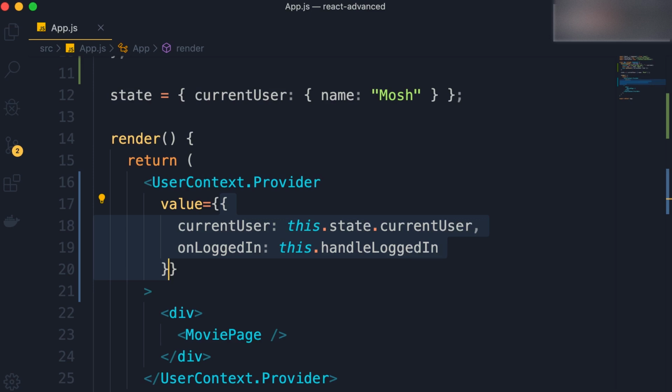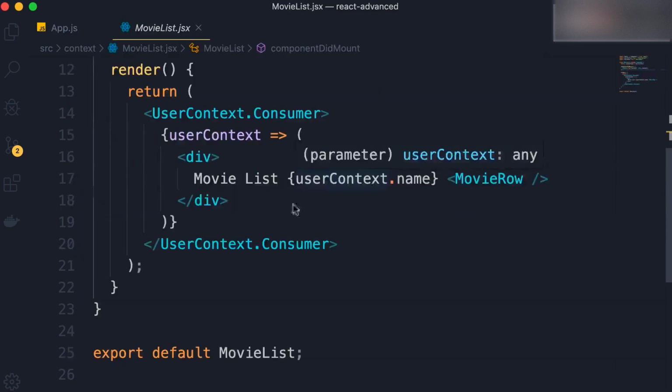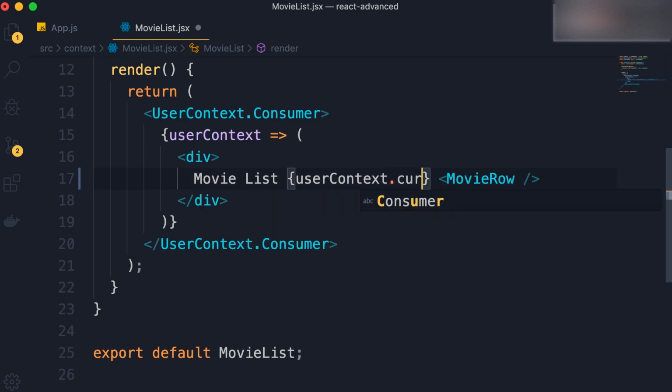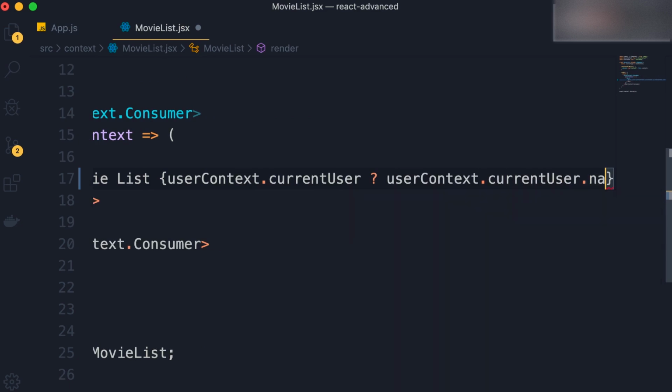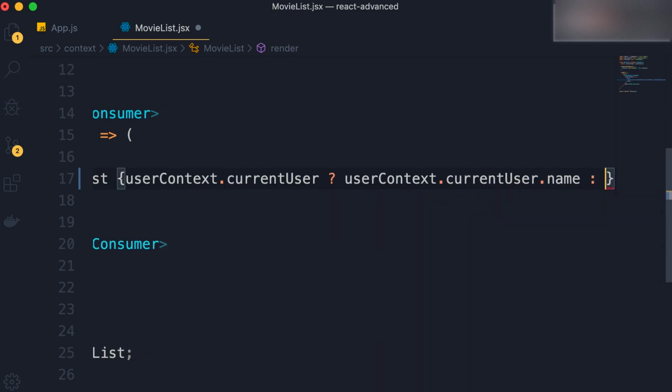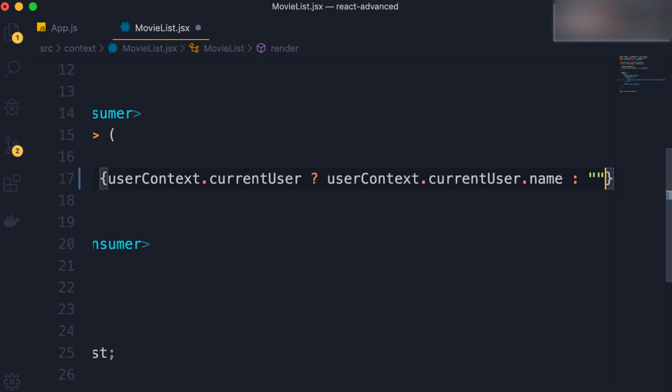Now we should modify our child components because we have changed the structure of the object that we're passing down. So let's go to movie list. Our user context no longer has a property called name. It has a property called currentUser. Now currentUser may be null, so we need to check for it. So let's write an expression like this. userContext.currentUser. If this is truthy, then we're going to read userContext.currentUser.name. Otherwise, we're going to return an empty string.